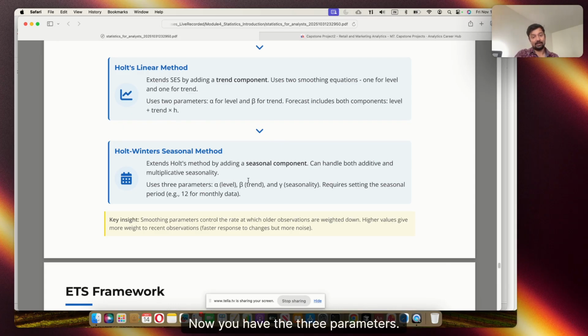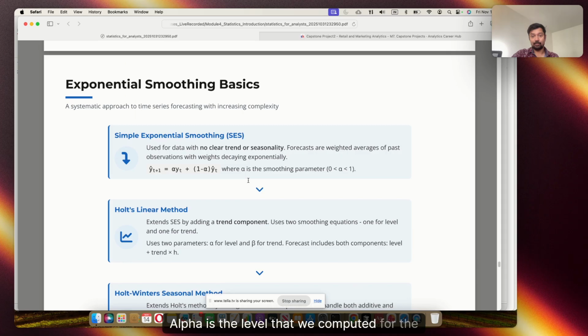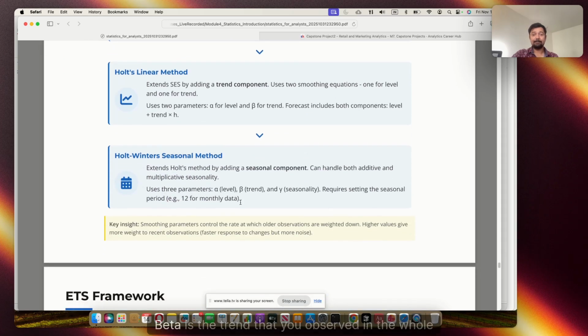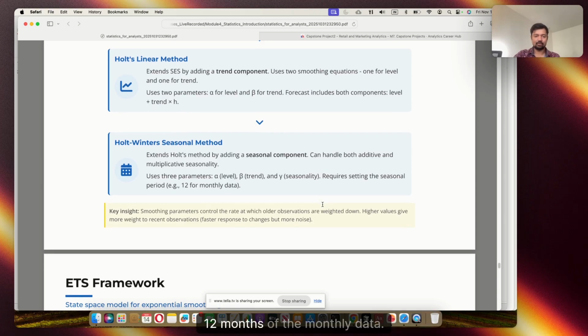Now you have three parameters. Alpha is the level that we computed for the smoothing. Beta is the trend that you observed and used. And gamma is the seasonality. This requires setting the seasonal period, for example 12 for monthly data.